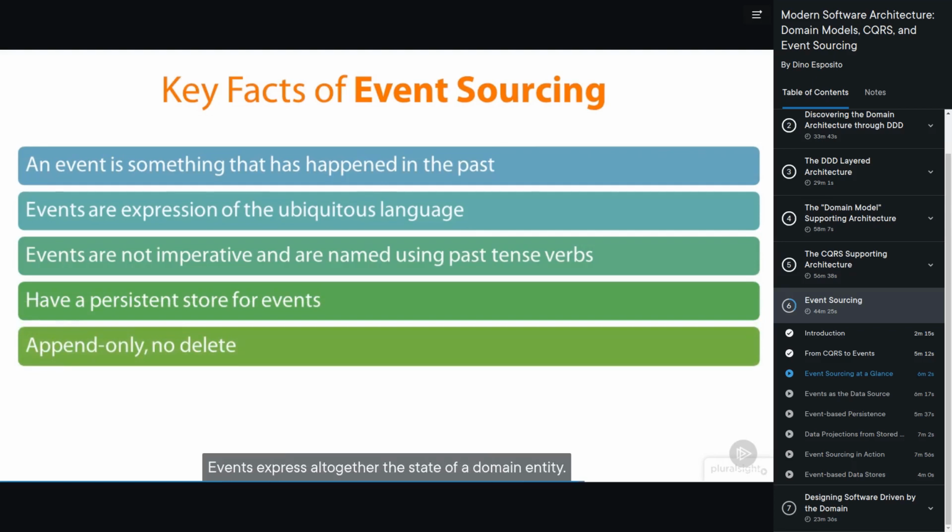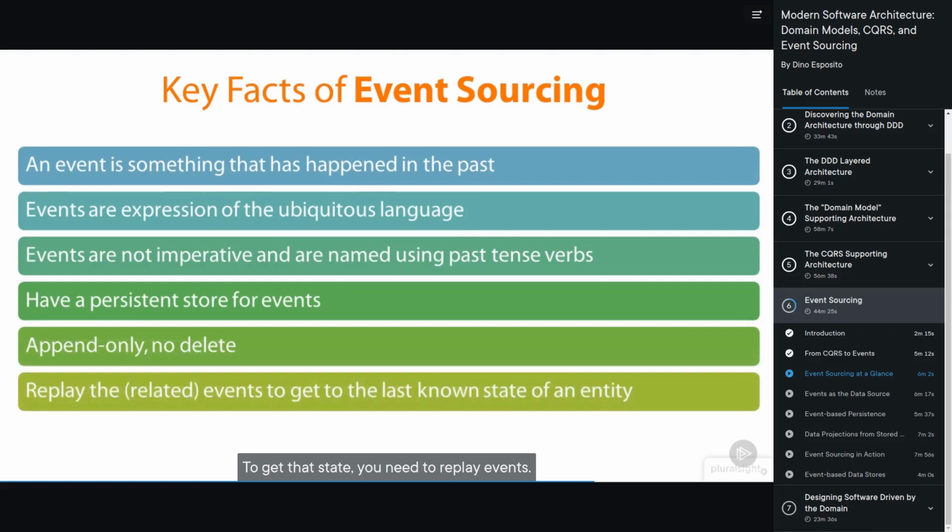Events express altogether the state of a domain entity. To get that state, you need to replay events. To get the full state, you should replay from the beginning of the application timeline. Sometimes this may require you to process too much data. In this case, you can, and actually should, define snapshots along the way and replay events as the delta of the state from the last known snapshot.